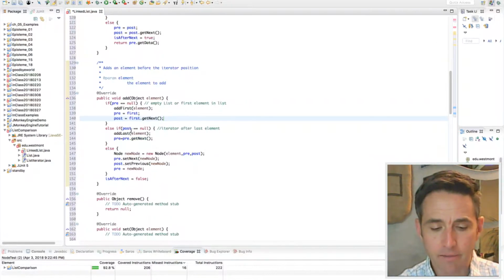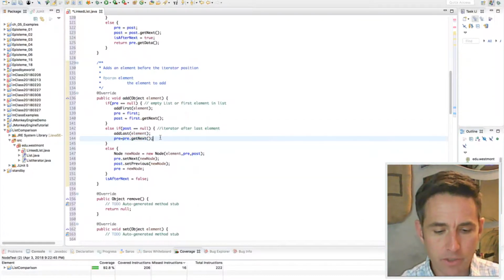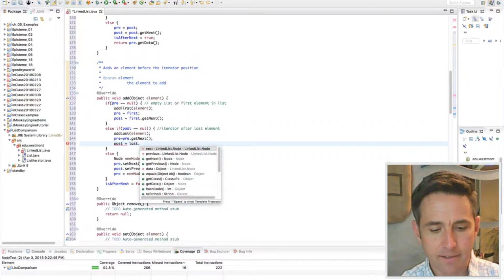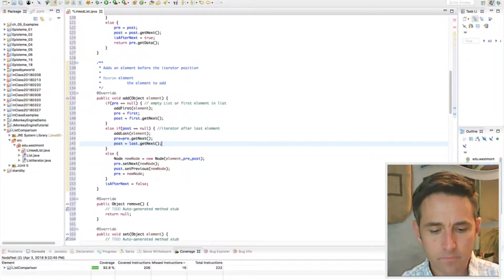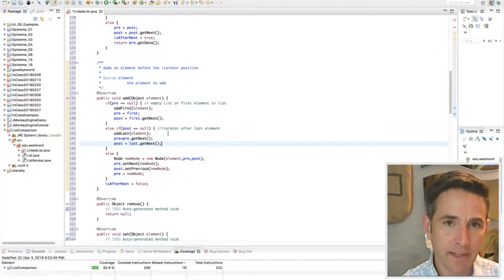If we're at the last element of the list, we need special handling here, in which case we just call the parent class's add last element. Then pre is going to be equal to whatever previously was pointing to, dot getNext, or that should be the equivalent of last now. We could do that, or we could do what we had before. There are multiple ways to do it. And post should be equal to null as well, because that's last.getNext. All right, that's two degenerate cases: we either have an empty list or we're at the first element of the list, or we're at the last element of the list.